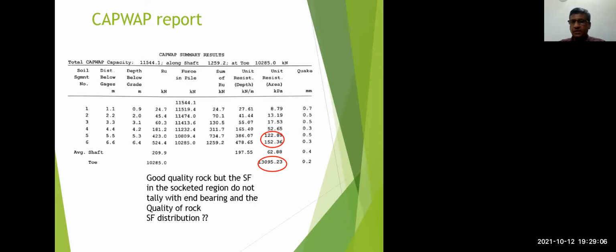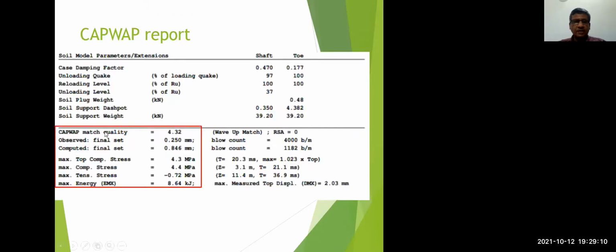For example, the person who does the matching can be different. So this is the match quality that you achieve, right? And these are the measured deflection, measured settlement, and the computed settlement, right? So these are some of the other parameters that we use.